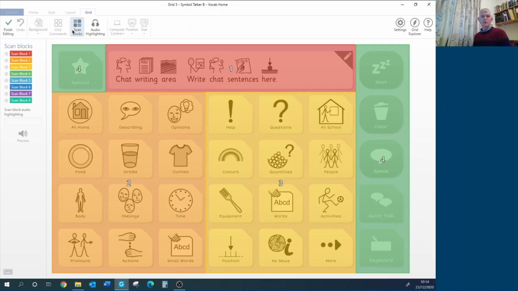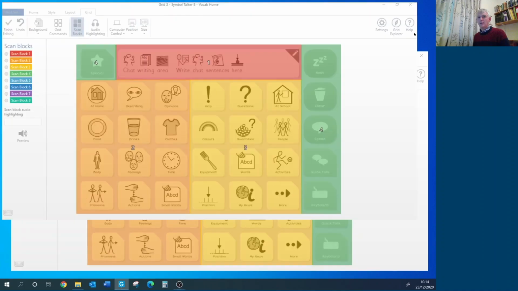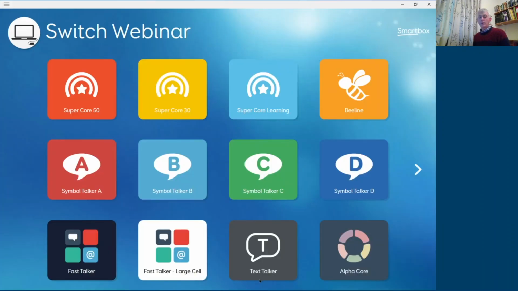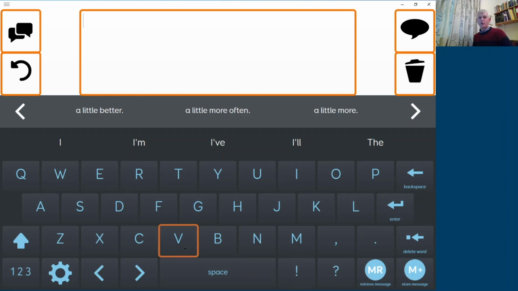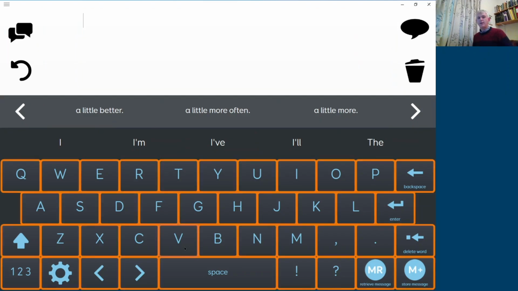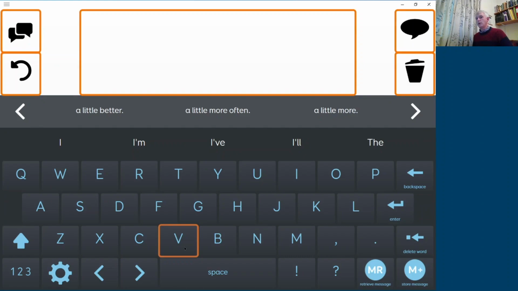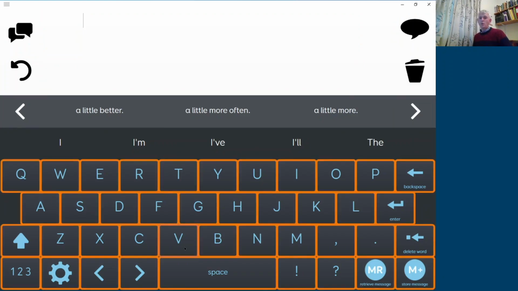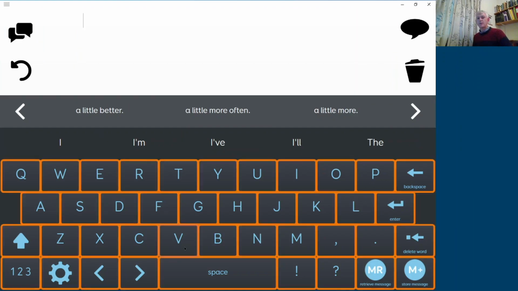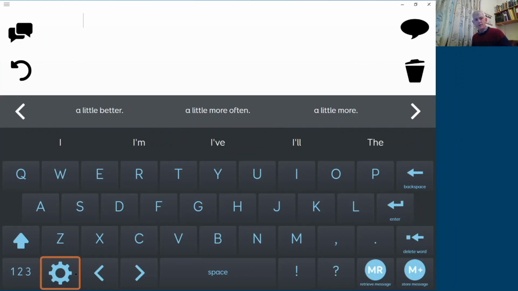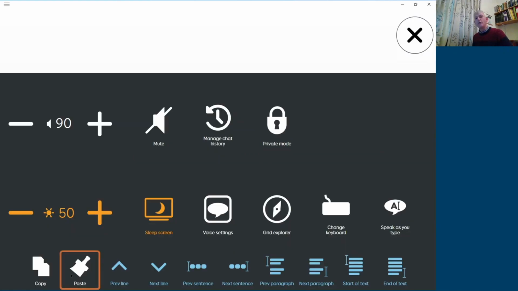So let's go to a different grid set to demonstrate that. If I go into a grid set for a literate user now, and I go to Text Talker, I would typically make this scan block so that we've got some function keys, prediction and chat history kicks in before the keyboard. Because if the word I want is available, I want to get to it as quickly as possible from the prediction cells. But what I also wanted to point out to you here is that sometimes there are keyboards that are better set up for different access methods.